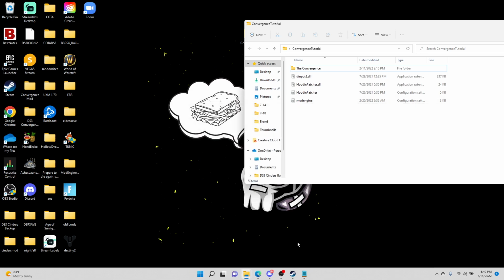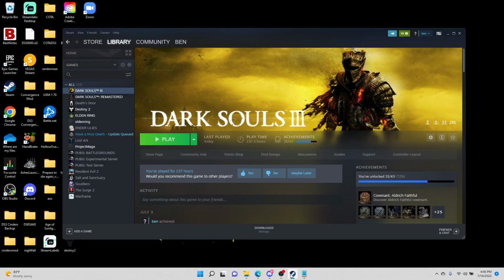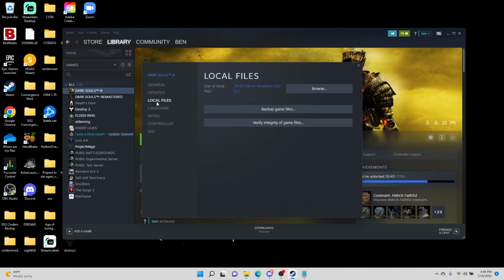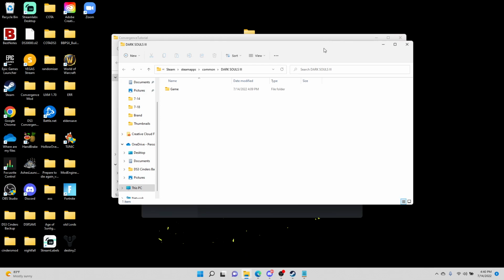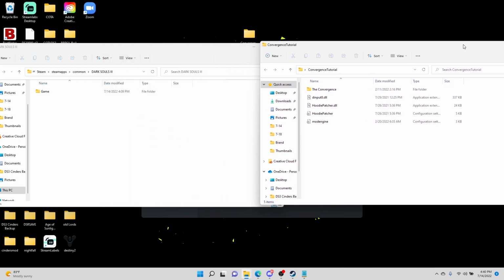And now you're going to want to pull up your Steam Dark Souls 3 game directory folder. And there's a few ways you can do this. The easiest way is to go to Steam, find your Dark Souls 3. Hit this little settings cog here, go to properties, go to local files, and click browse. And this is going to open up your game directory file for Dark Souls 3 through Steam.